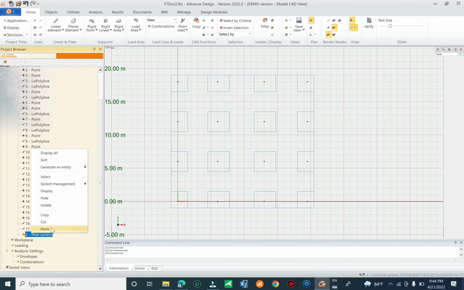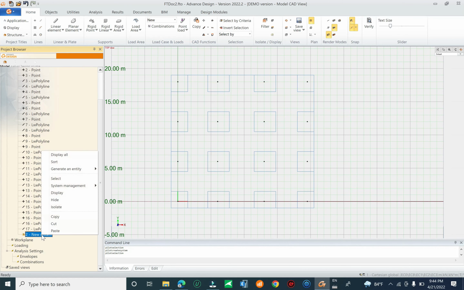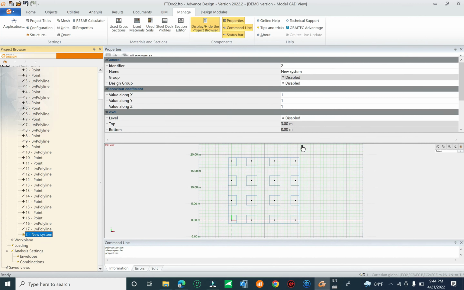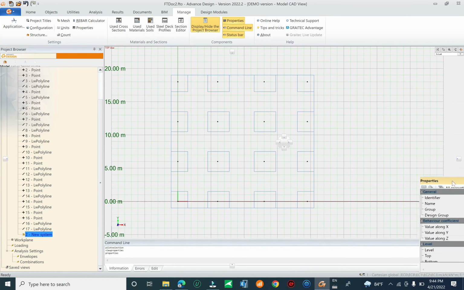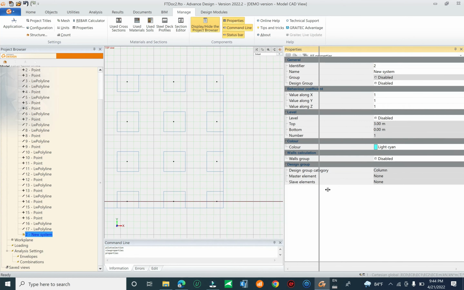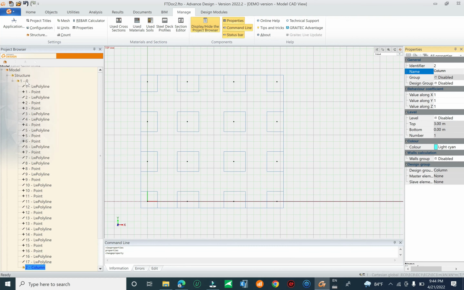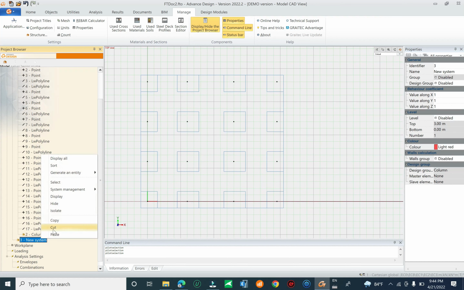You can rename it to column, then change the property to column, and press Control S6. Press S6, and you can call it Slab.